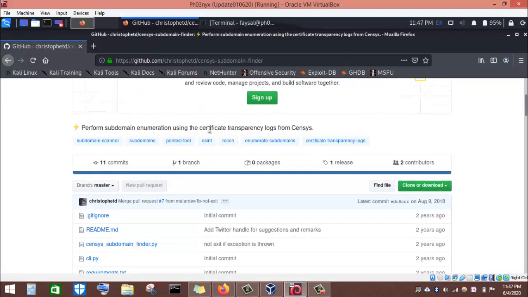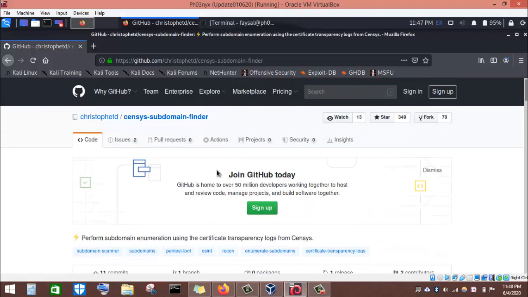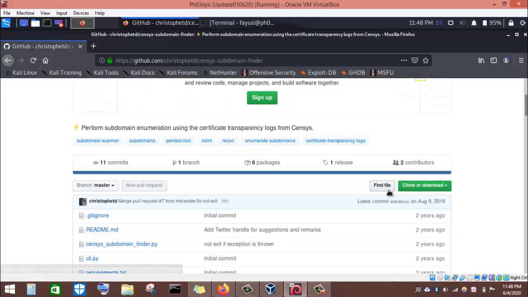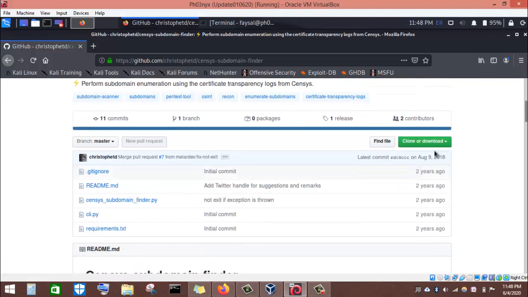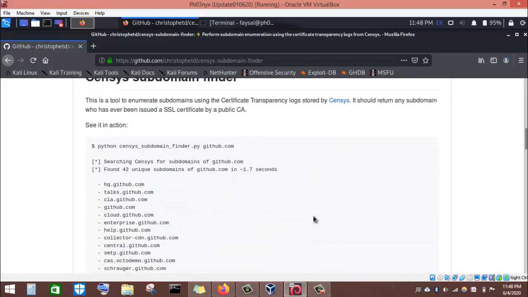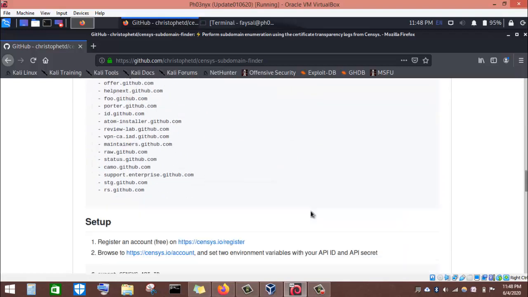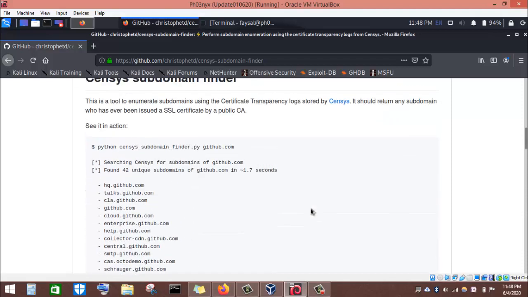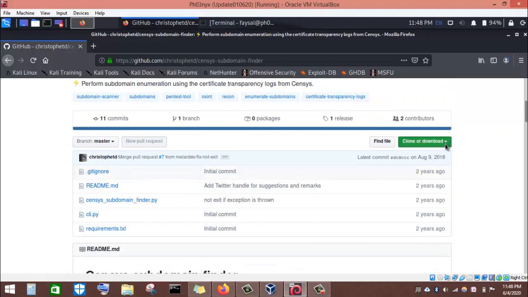So we have it, Censys subdomain finder. It performs subdomain enumeration using the certificate transparency logs from Censys. It is a Python based tool. All the details about how to install and use this tool are stated in this repository. So I'm going to install this tool, and to do that, we have to clone the repository.